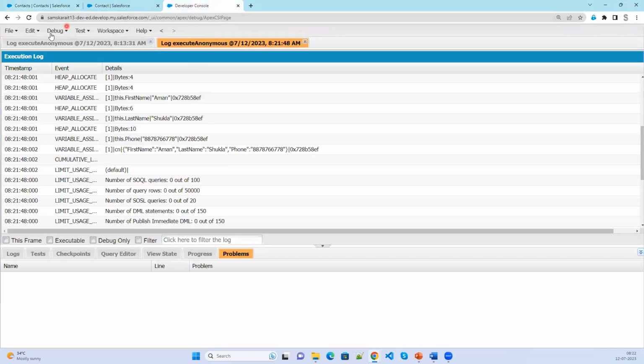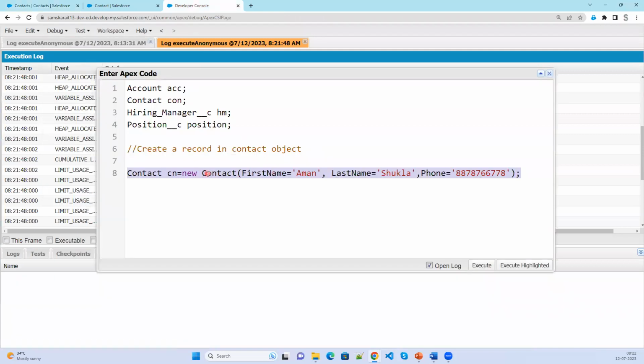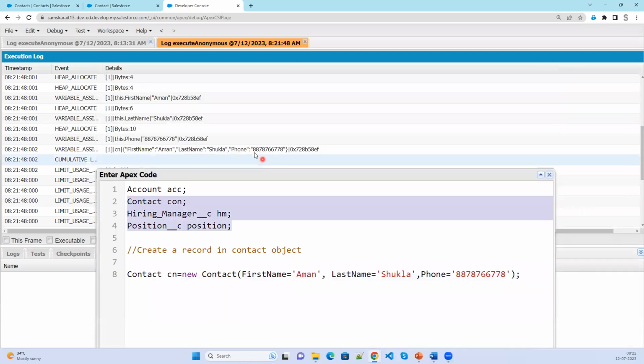Now what is happening here? I'm creating the record. Now values are assigned here. Before, the variable was not assigned. Now we are assigning the variable, like first name equal to Aman, last name equal to Shukla, and then phone number equal to this phone number. Variables are being assigned.